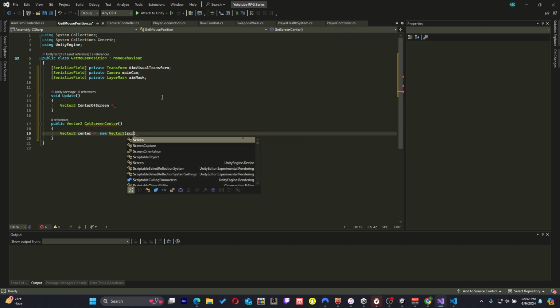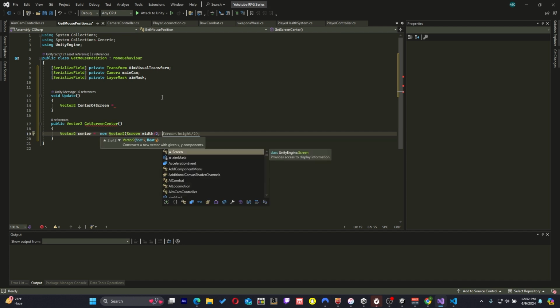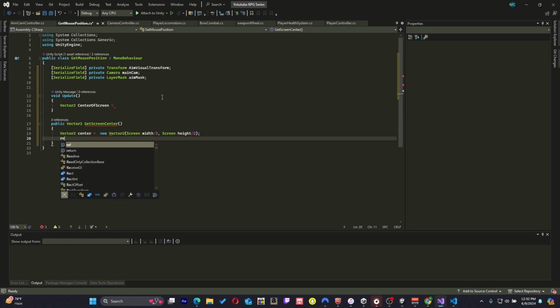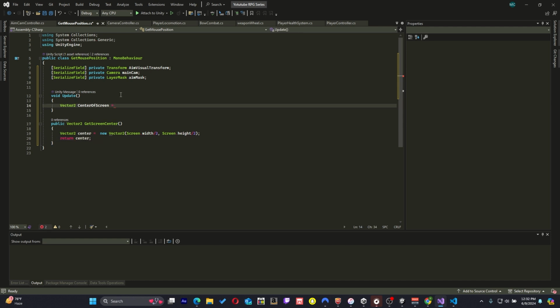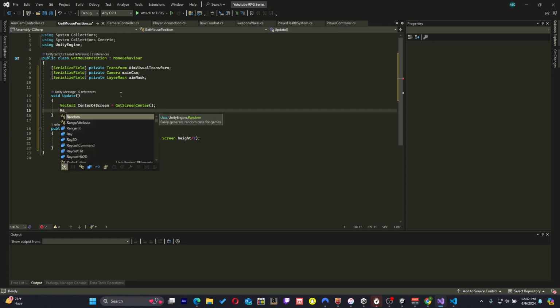Then we're going to say Screen.width divided by 2. Remember, we want to get the center, so we have to split our screen's width into 2 and our height into 2 so that we get that center. So Screen.height divided by 2, and then we're going to return the center. Now here, center of screen is equal to GetScreenCenter. Nicely done. Then we're going to shoot a ray. So we're going to say Ray.